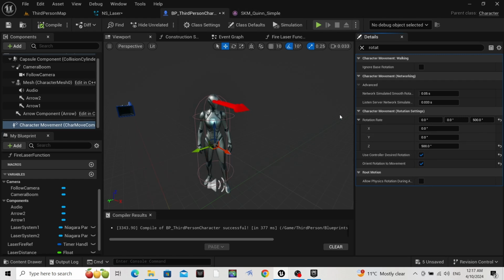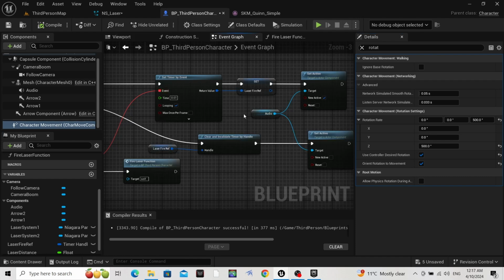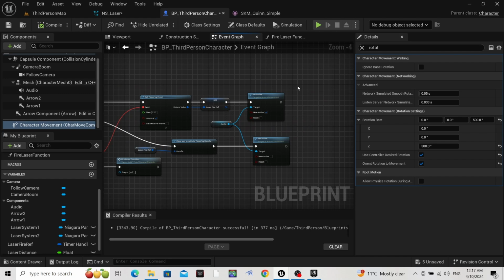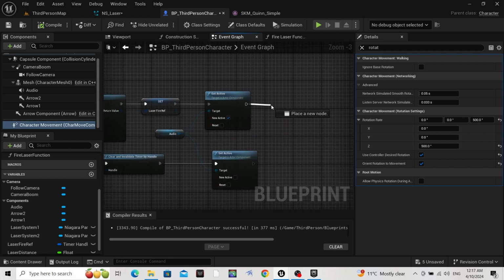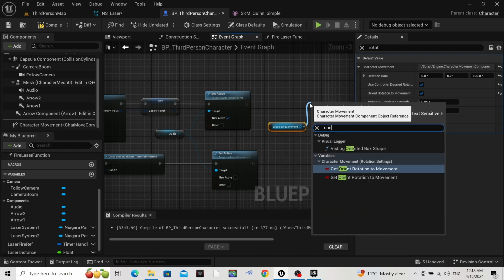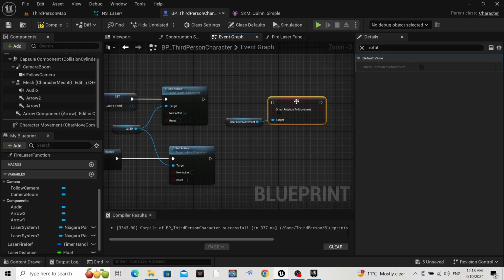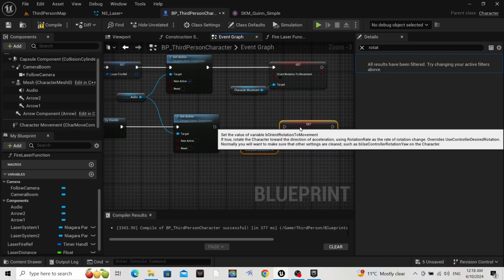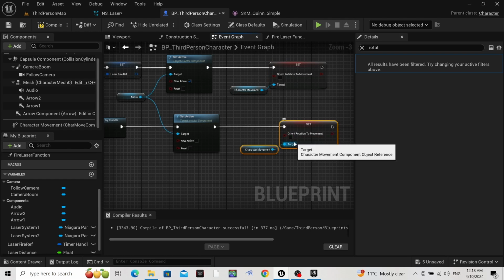And yeah, so what we're gonna do is we're gonna make it so that when we are left clicking, our orient rotation to movement is deactivated. So we're gonna drag the character movement, and then we're gonna set orient rotation to movement from there. Plug that in, and we're gonna leave it as false. I'm gonna duplicate this, and so when we let go of our mouse button, we're gonna set the orient rotation to movement to true. And that is it.